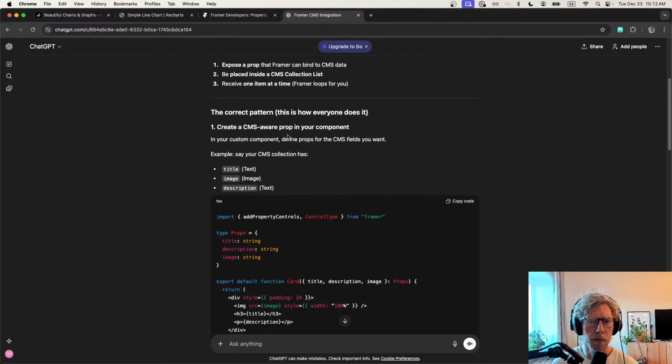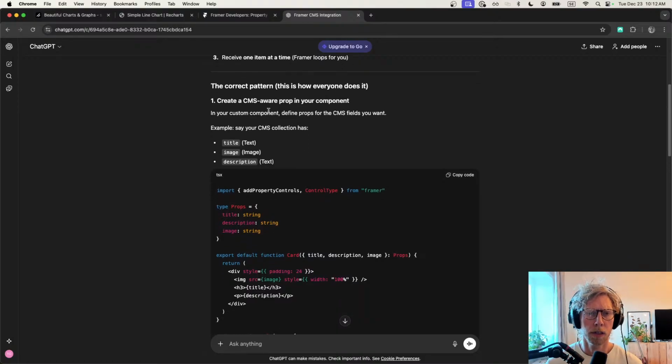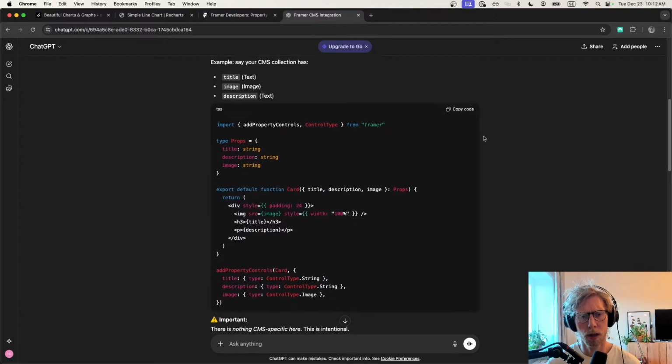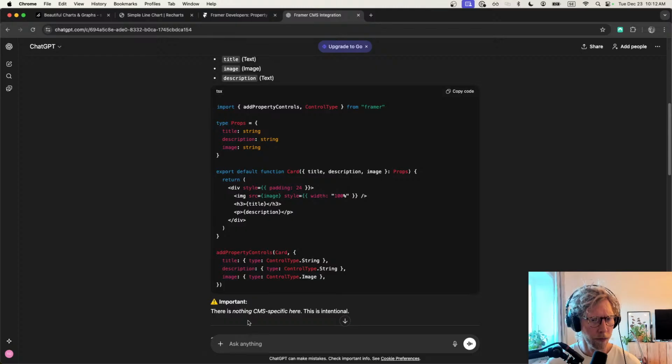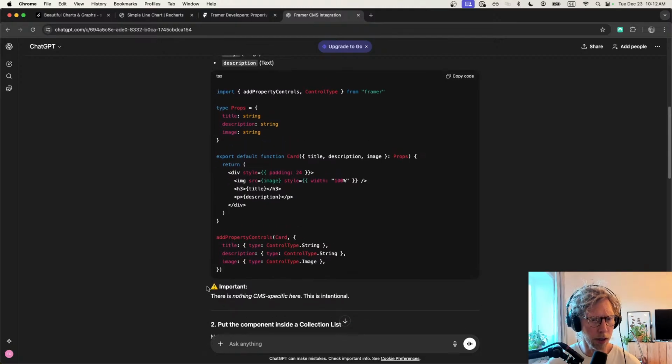Correct pattern. This is create a CMS aware prop in your component, in your custom component. Define props for the CMS fields you want. Well, we don't know what fields we want. There's nothing CMS specific here. This is intentional. Oh, okay. Data.